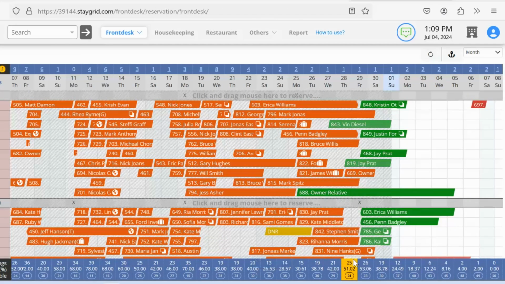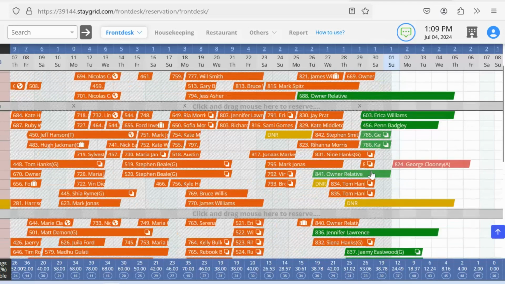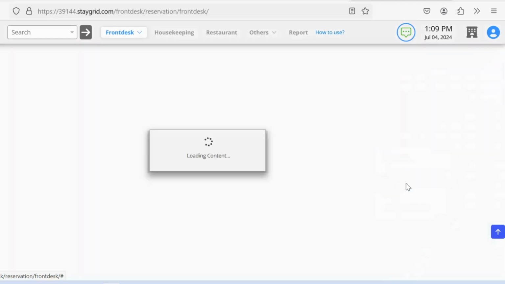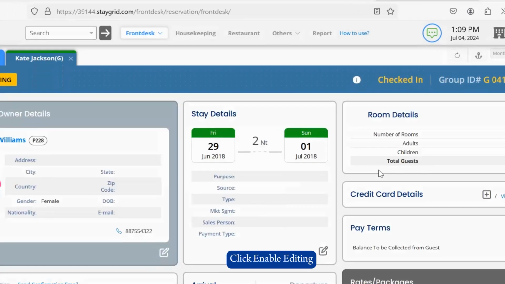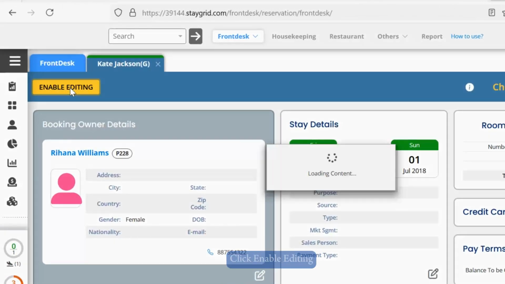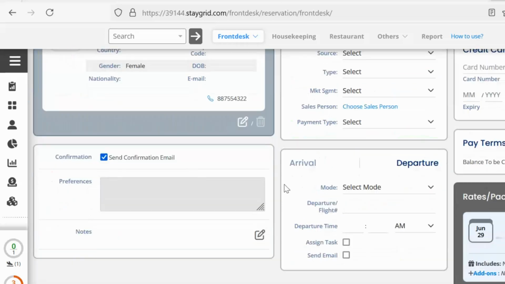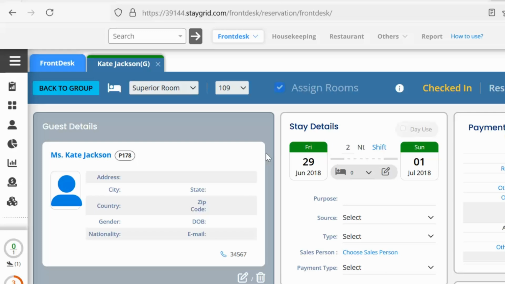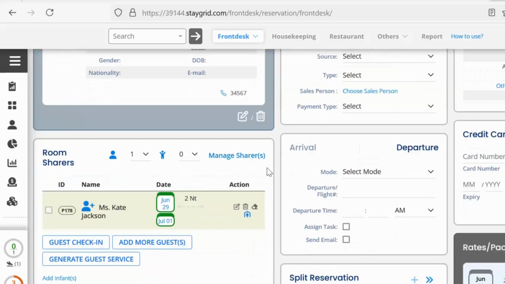Alternatively, you can add alerts from the Reservation tab. Right-click the reservation for which you wish to add an alert. Click View Details in the context menu. Click Enable Editing to make any changes. The reservation opens in a new tab. At the bottom of the page, click the room for which the alert needs to be added.